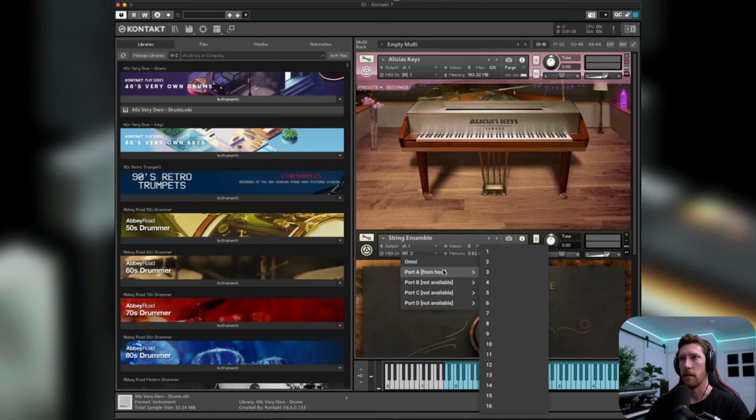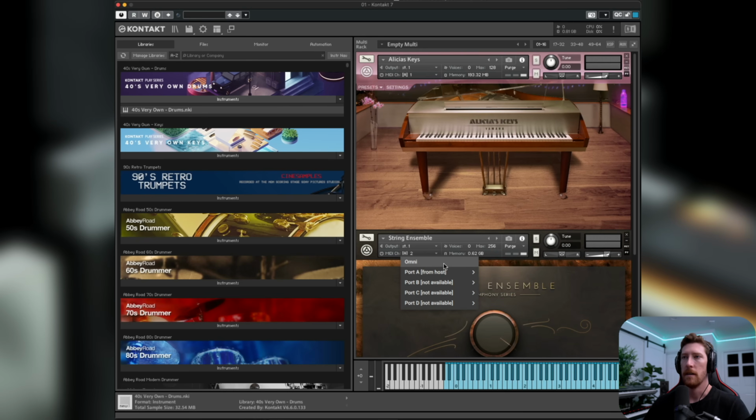Now, while we're here, one thing I do want to point out is this Omni setting. With Omni, this is basically telling Kontakt that no matter what MIDI device you have connected, even if you have 10 MIDI keyboards connected simultaneously, it's always going to be receiving MIDI from literally any source. So if you have multiple keyboards connected and you want one specific keyboard to control your multi, you would need to configure the correct ports and MIDI channels.